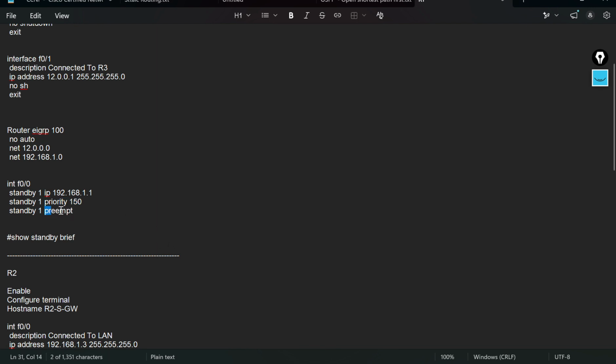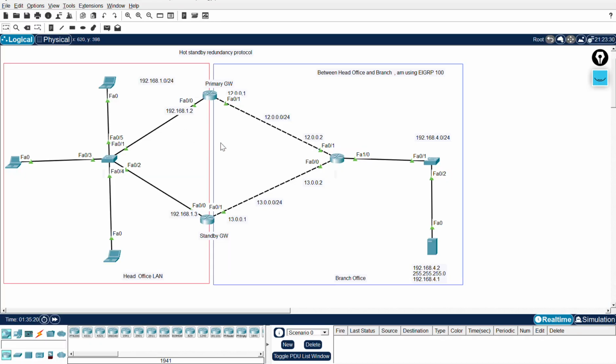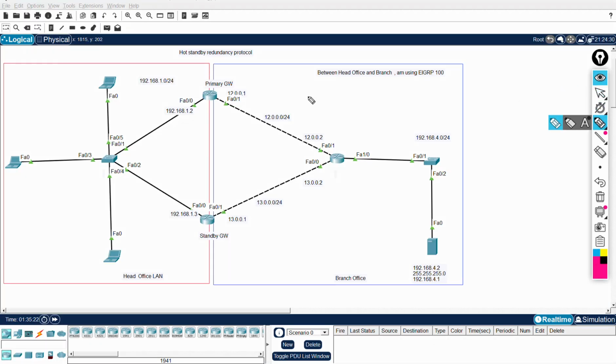And preempt is very important. So what happens if you don't give this preempt command? See here, for example, right now this is my primary gateway. If this gateway fails, after 10 seconds this secondary gateway will become the active gateway. After some time, if the primary gateway comes back online, no use. This primary gateway remains in the standby state only.